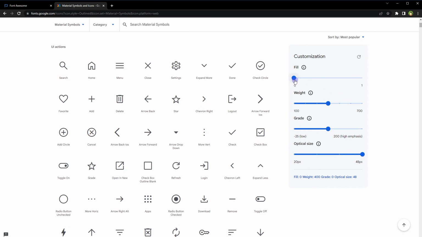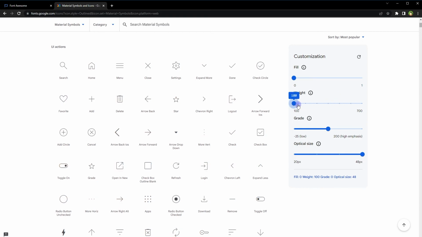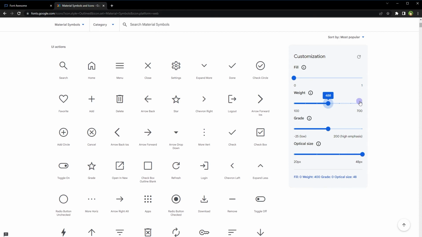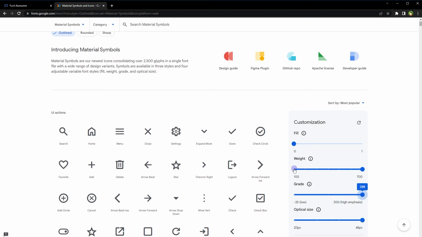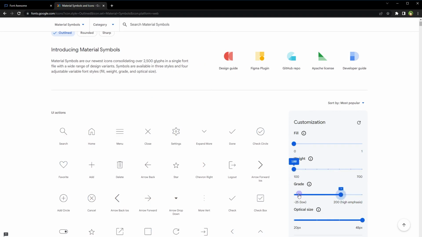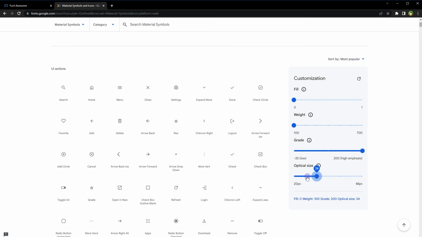And for the customizations, just look at this. You can increase weight. You can increase grade. Here you see a small difference in grade and the optical size.